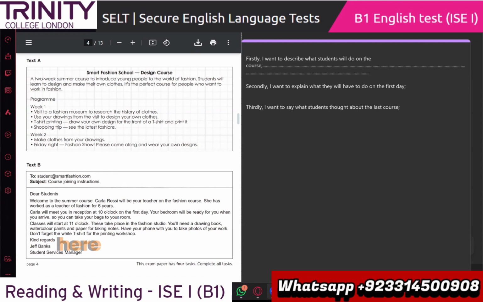Okay, sir, you've written here that firstly, I want to describe what students will do on the course. Design clothes, wrong spelling of design, and make their personal clothes. Sir, wrong spelling of clothes. You need to copy the correct spelling, sir. If we can't copy from the text, this means that there is difficulty in passing the test. Okay? When you're copying, when the spelling of design is already here, the spelling of clothes is already here, but you've not written it, right? That's incorrect spelling. Am I right, sir?